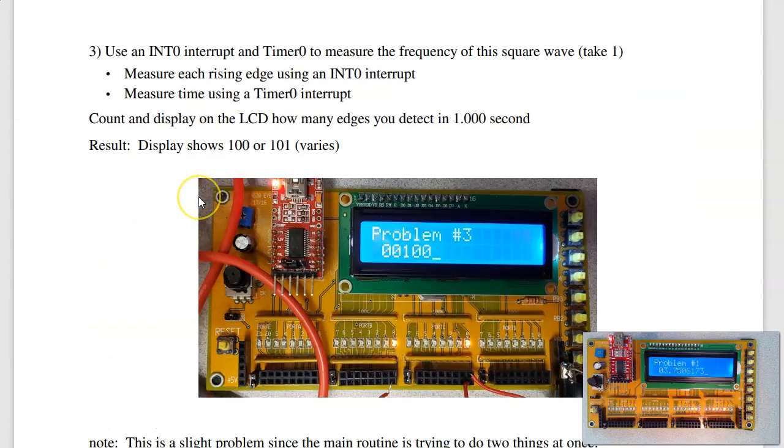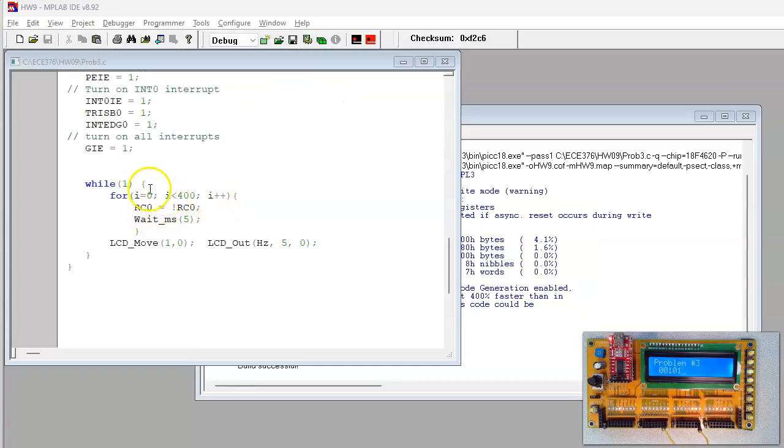Now that that works, let's use INT0 interrupts and timer 0 interrupts to measure the frequency. In this case, I'm going to use timer 0 to measure time in seconds, edge interrupts to measure edges. If I count edges per second, I get hertz. So here I've got a problem. I'm using the main routine, I'm using C code to generate the square wave, and I'm using C code to display the frequency. I can't do both. If I use interrupts, I could do both, but here I'm using just C code.